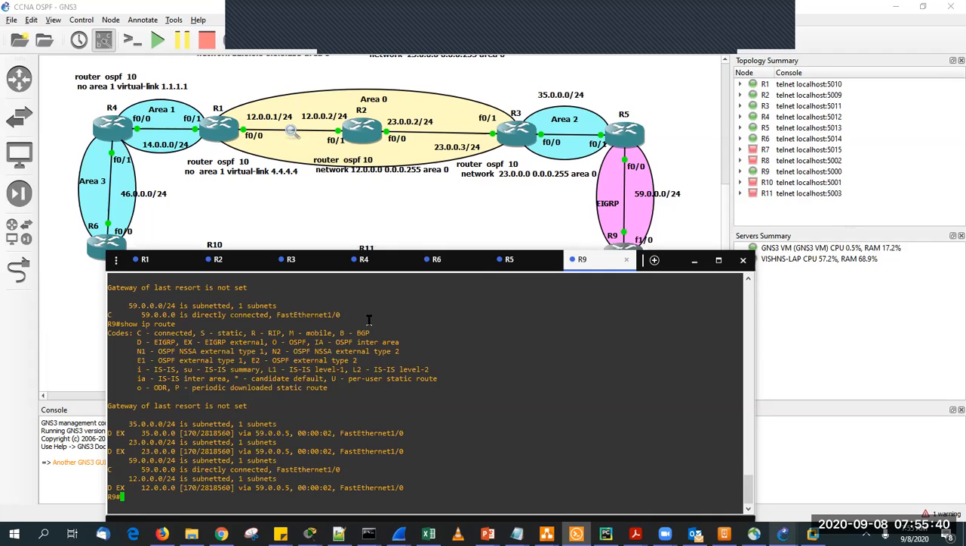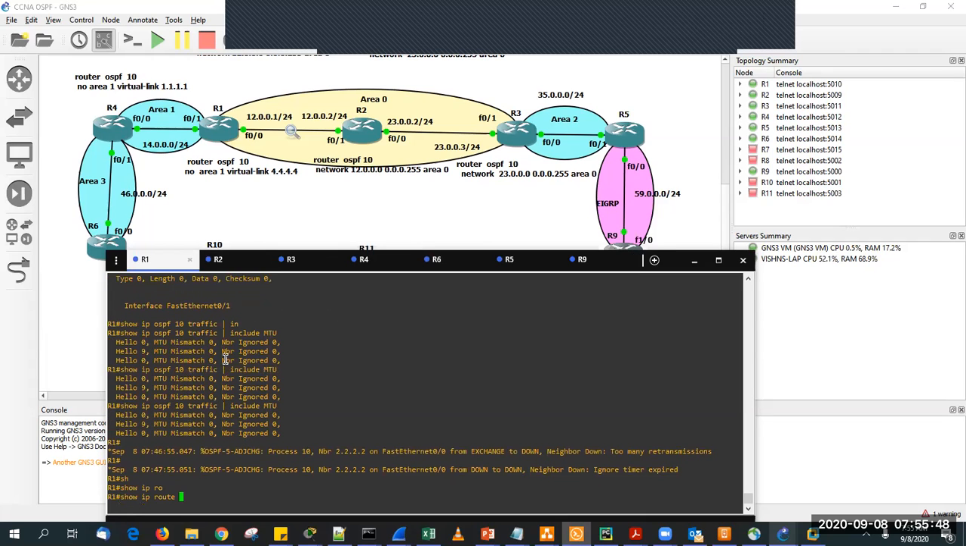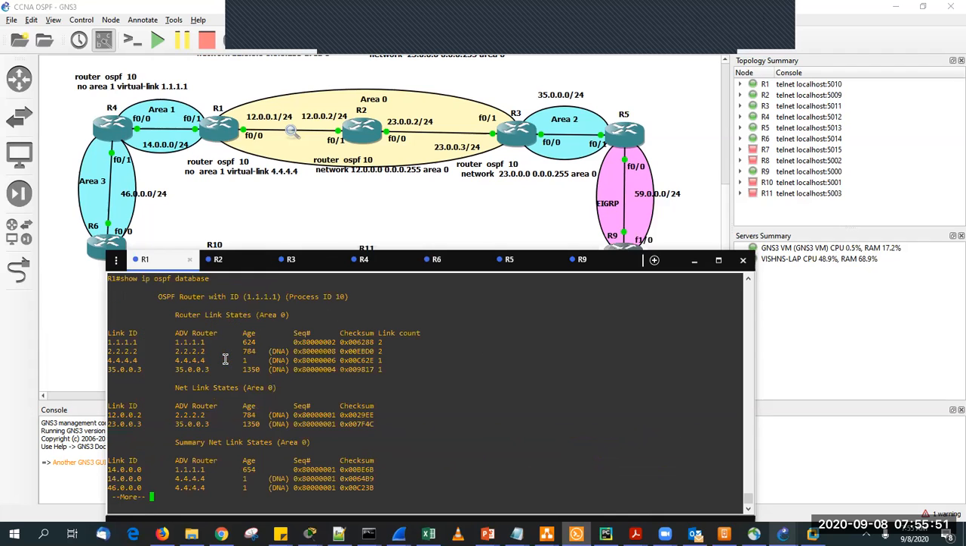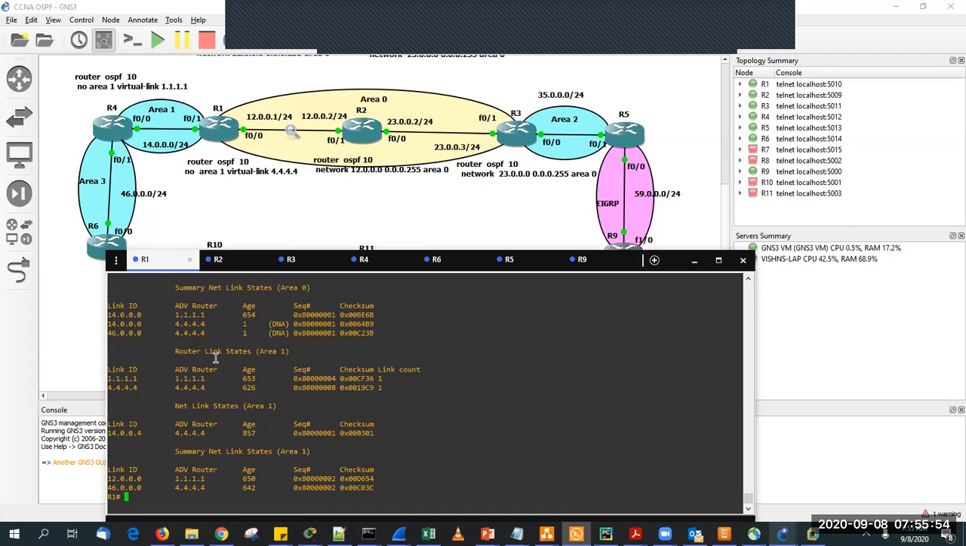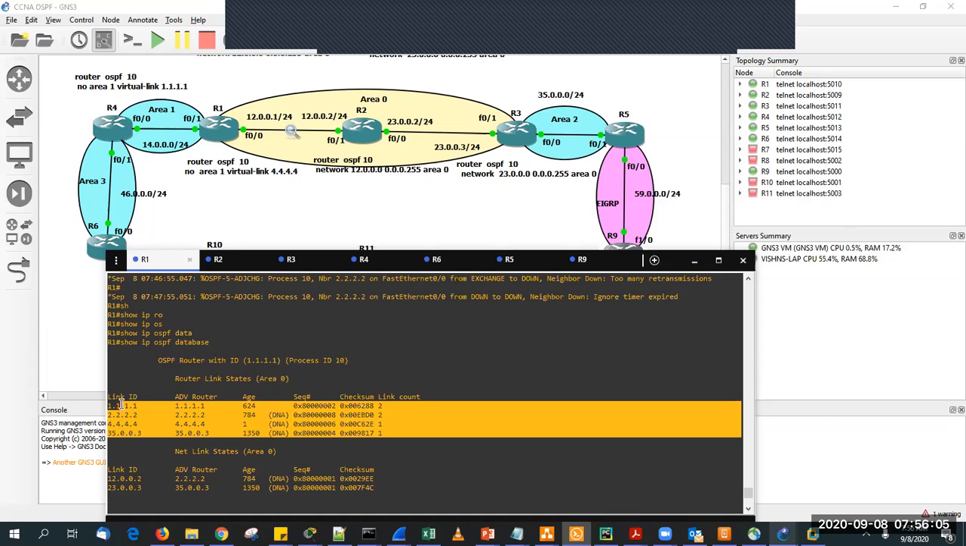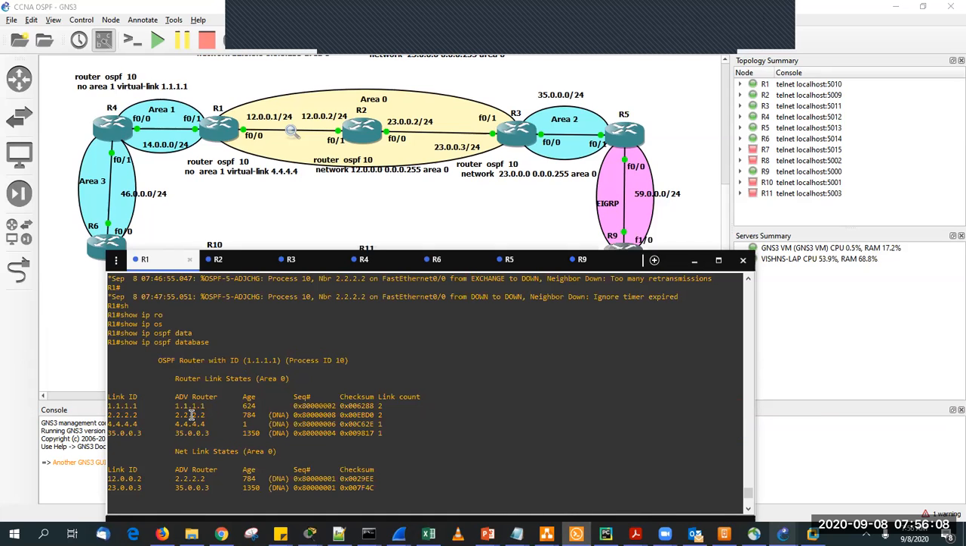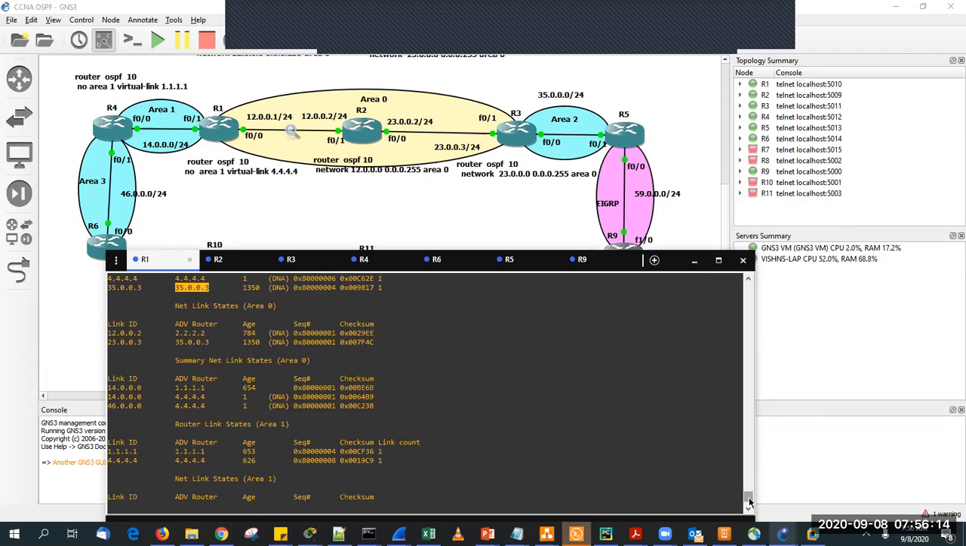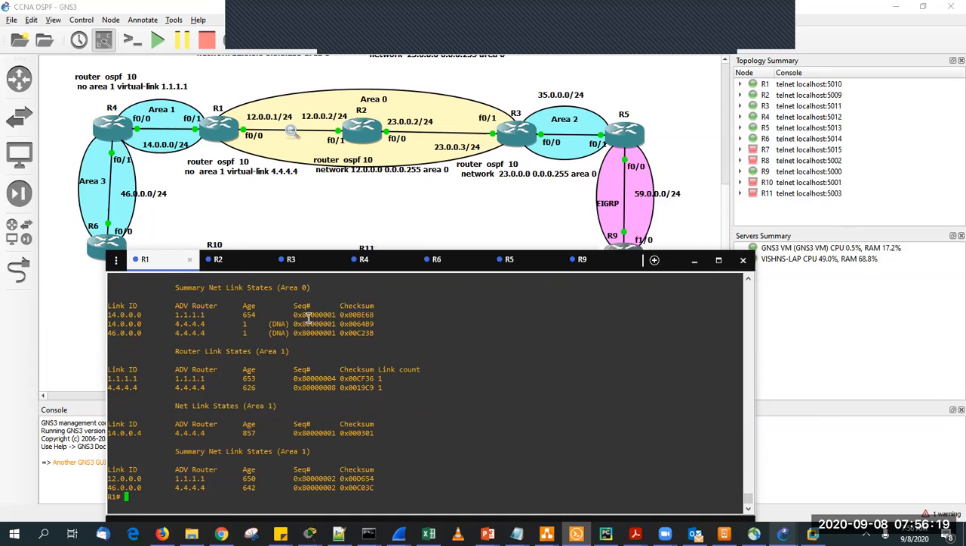So redistribution is done, virtual link is done, neighborship is done. Let's check out the database in R1. Show IP OSPF database. Here you will see a hell of a lot of information. If you go and check on your area 0 LSAs, area 0 now has 4 LSAs. And you have to make sure the advertising router is right for everything. Just for some small information, do I see 59 anywhere here? No, I don't see 59 here.